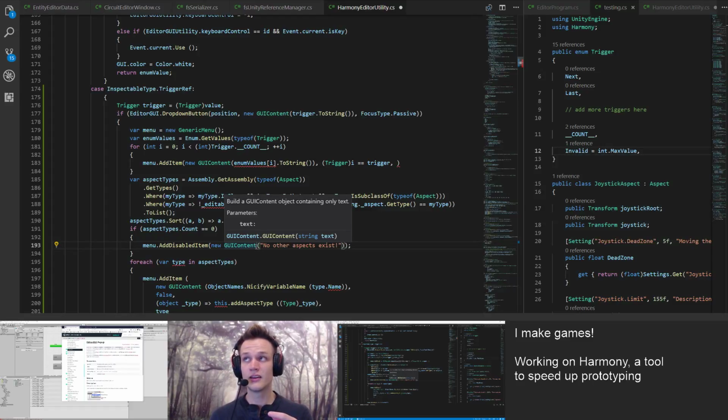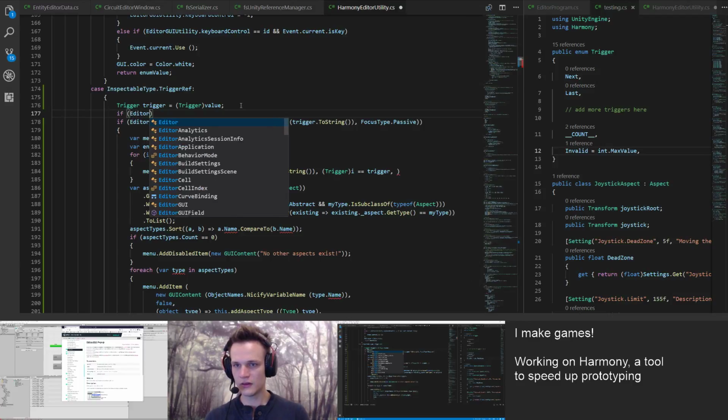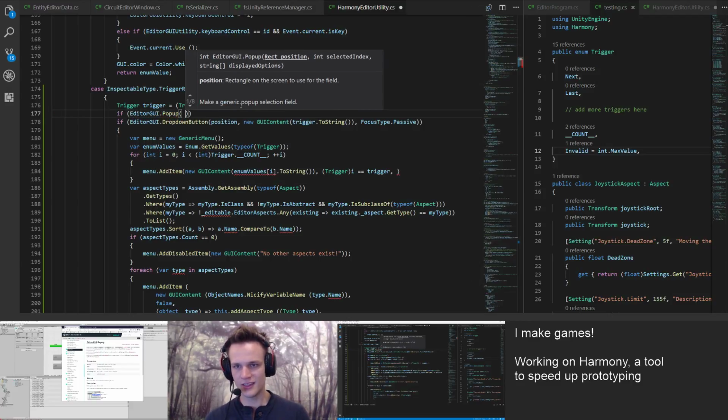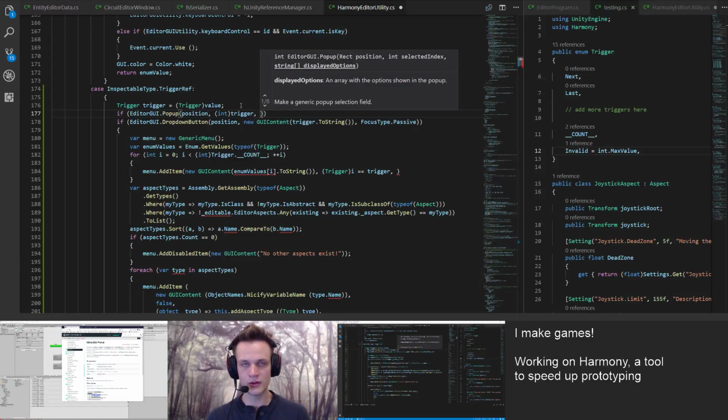I basically have to make a dictionary to say which of the trigger refs I was editing that got the dropdown picked, and man, that would have been a mess. Okay, so glad we're not doing that. We're just going to go back to if editor GUI dot popup and go this way. So the selected index is, oh, we can do a hack here. It's not really a hack, but because we have an enum and the enums are in order and we're going to display them in enum order, the currently selected one is just the integer value of the trigger.